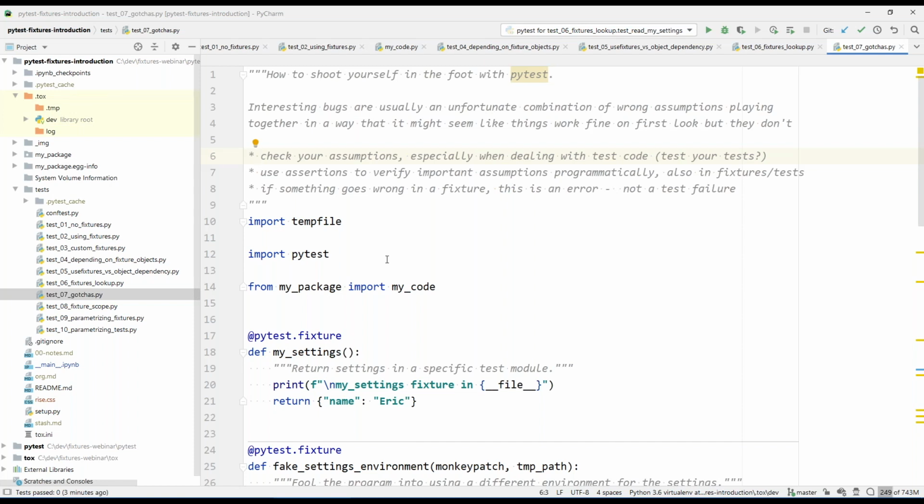And if you have fixtures, you can also check your assumptions. You can put assertions in your fixtures, for example, just to make sure that the universe is in the right shape that you're expecting. So you always use assertions to verify important assumptions programmatically, also in fixtures and tests. In tests, the assertions belong there normally, but in fixtures, they also have their place.